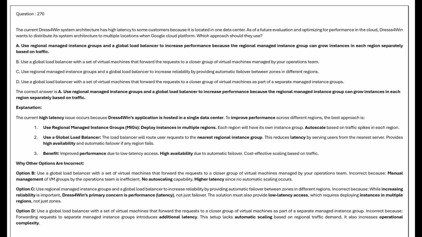Why other options are incorrect? Option B. Use a global load balancer with a set of virtual machines that forward the requests to a closer group of virtual machines managed by your operations team. Incorrect, because manual management of VM groups by the operations team is inefficient. No autoscaling capability. Higher latency since no automatic scaling occurs.